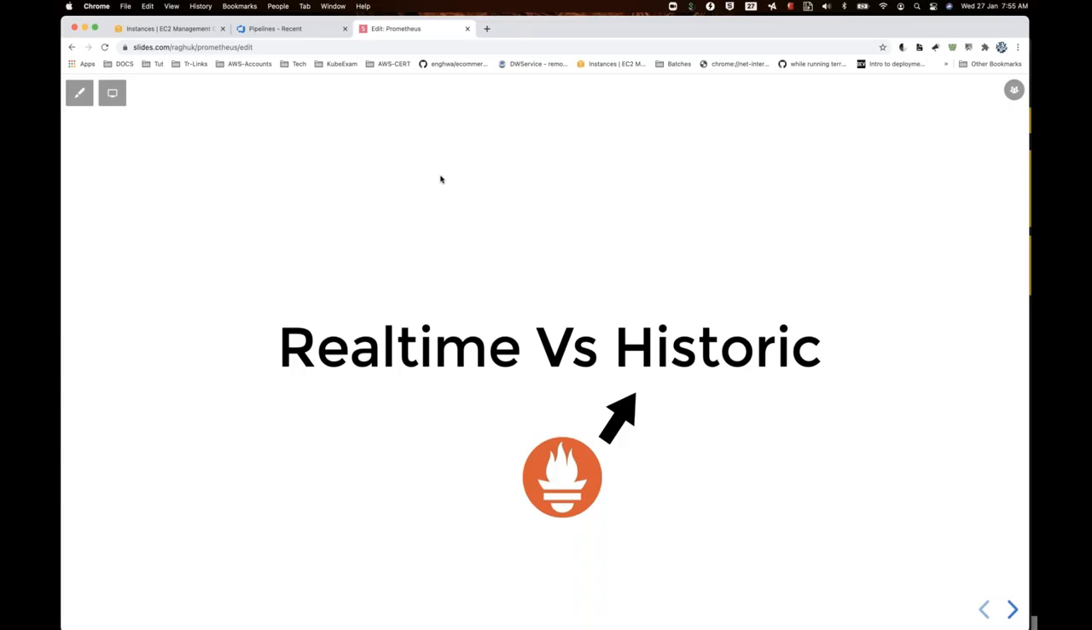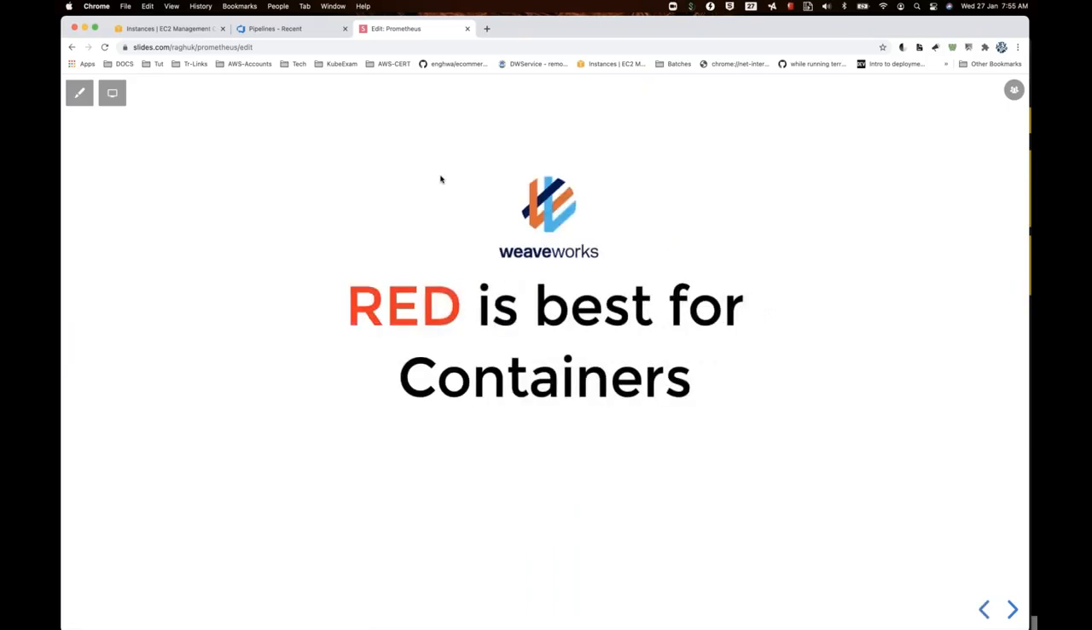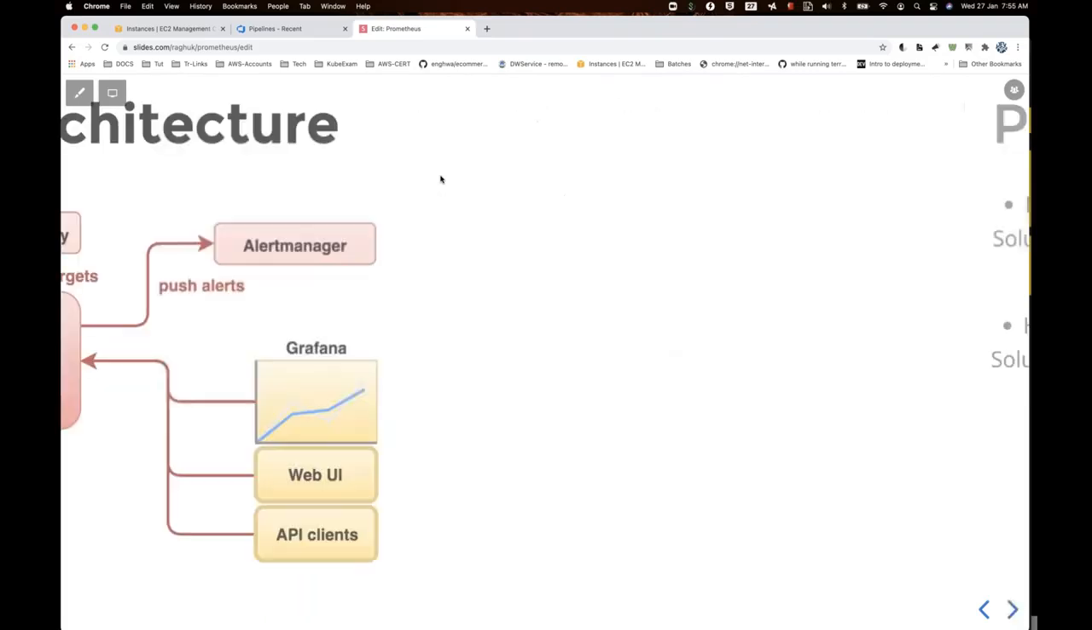But Prometheus works on the historic data. Let's say you can say that if the service is down for the last 1 minute, only then alert. It's always based on the time series. That's why it becomes historic data. It's not live data. And basically, RED is best for containers. Forget about this; I think that much is the introduction we have here.